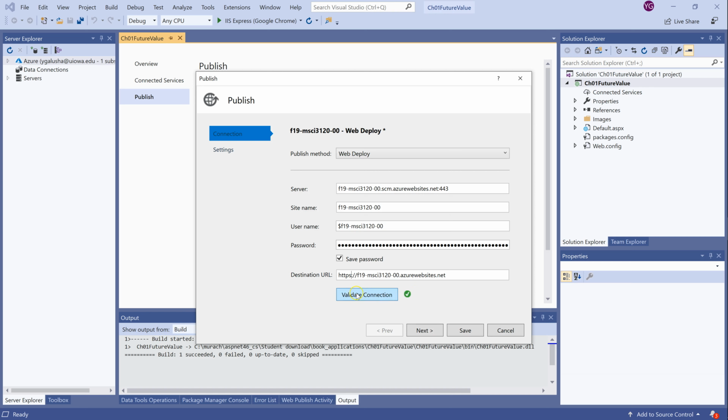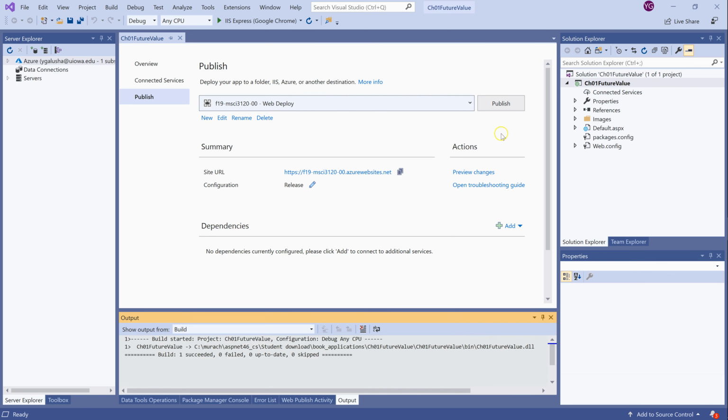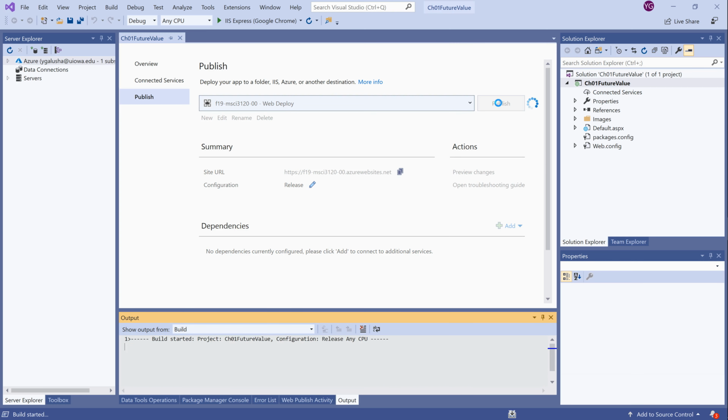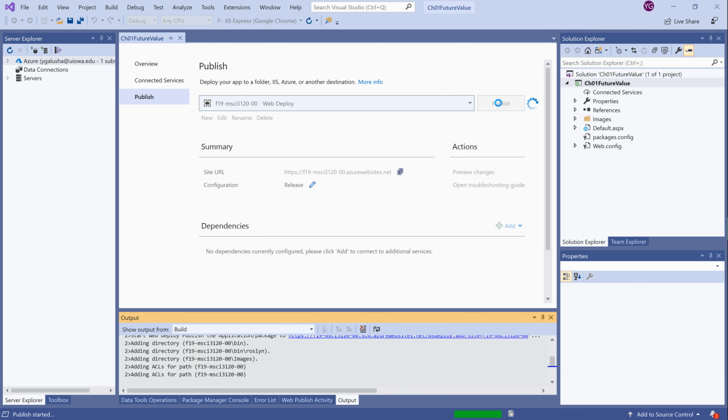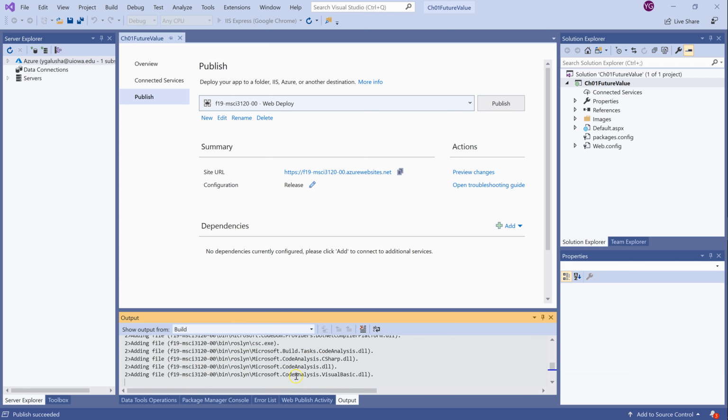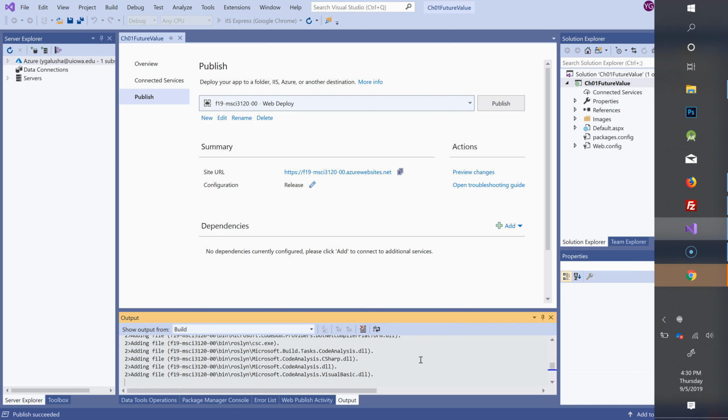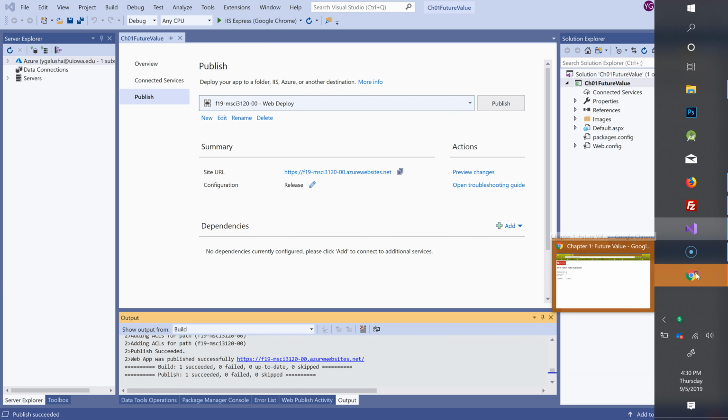Good. If you get that green check mark, that means you're good to go. So you want to click Save. And now you are ready to publish. Notice down here in the output window, you can see the publishing process taking place. And once it says it's successful, I've got the browser over here that took me right to the site where I published.